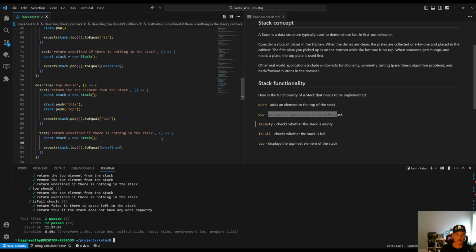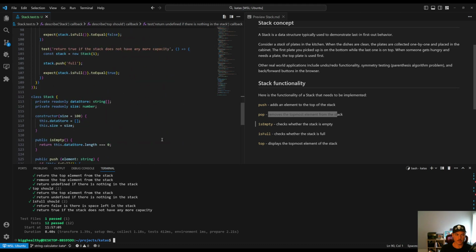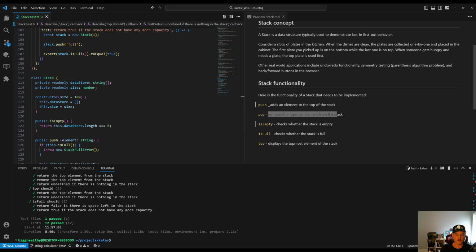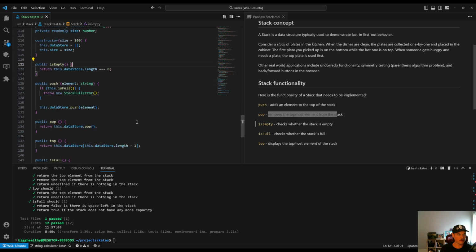All right, so I can't really think of any other cases. If I push and it's full, we're throwing an error. Top returns the topmost element from the stack. If we get to the end, we're going to return undefined. Is it empty, yes or no. Is it full, yes or no.